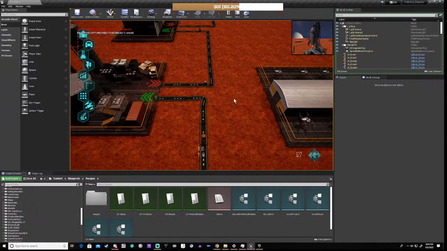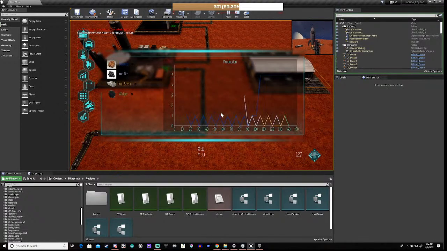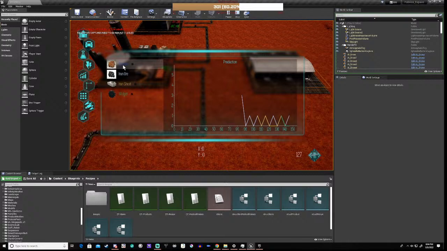Right, so we should be starting to roll on with it. So if we hit this button, there we have our lovely graph. We can switch on and off items that we don't want to see. Okay, so that's looking all good.